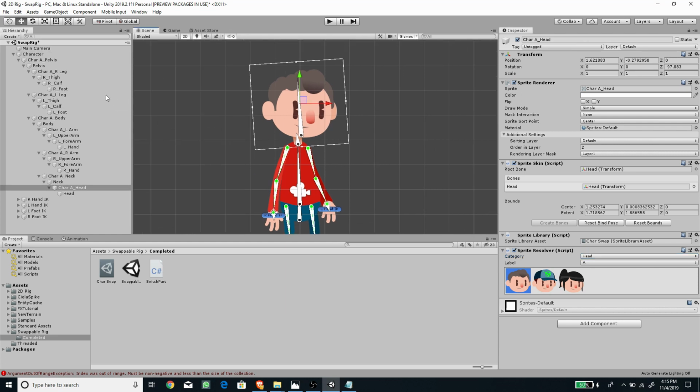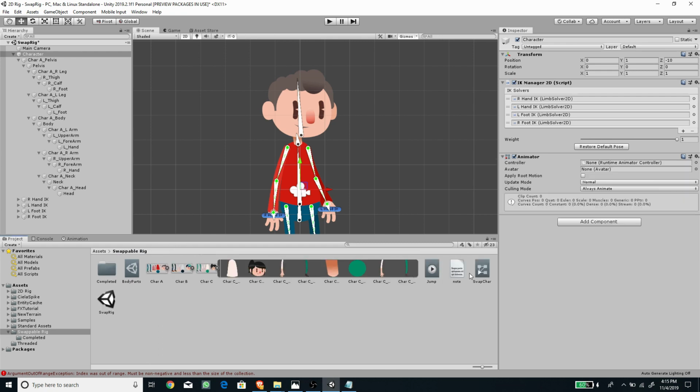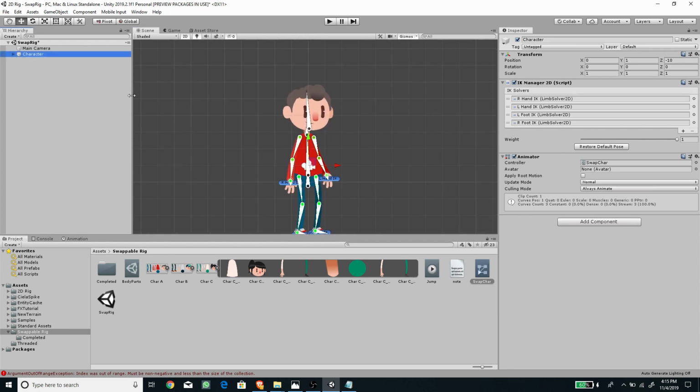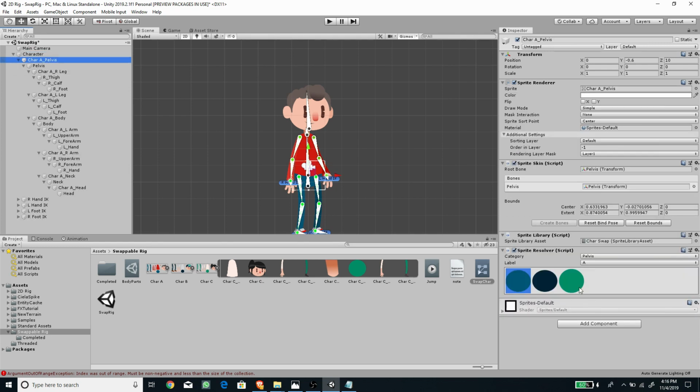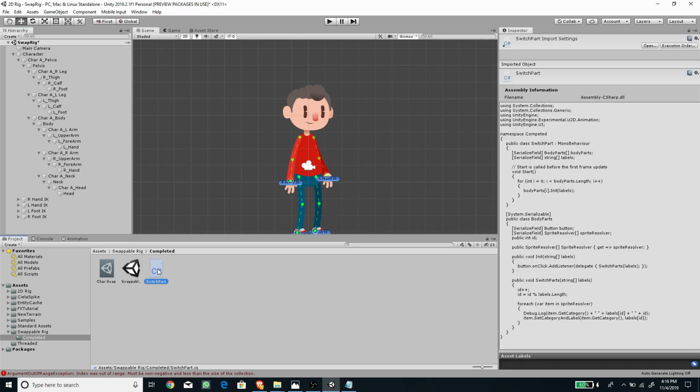Okay, so now we have this set up. I'm going to add an animator, and I've already created an animation here. So I'm just going to add the controller, and this has a jump animation. And you can edit this character from the editor like this, but if you want to edit this at runtime, we need to create a script, and I'm going to open the script.